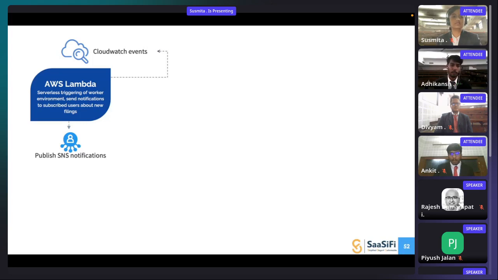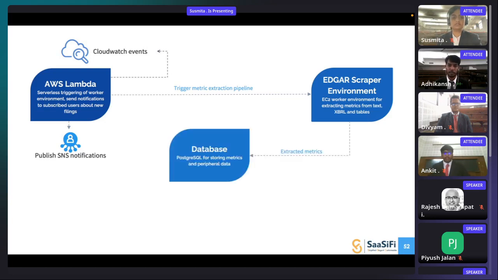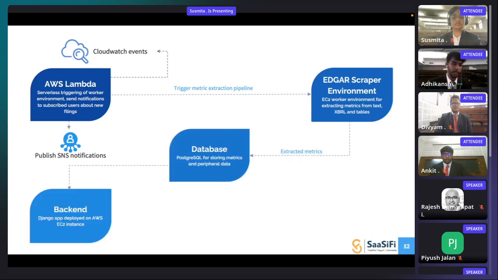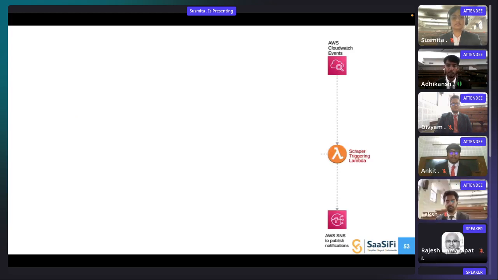The first module is the AWS Lambda, which is a serverless, event-driven compute service which triggers the text, XBRL, and table extraction pipelines. The Edgar Scraper environment implements our metrics extraction pipelines and stores the extracted metrics into our scalable AWS database. Backend is then implemented in the form of a Django REST framework, which communicates with our front end through REST APIs.